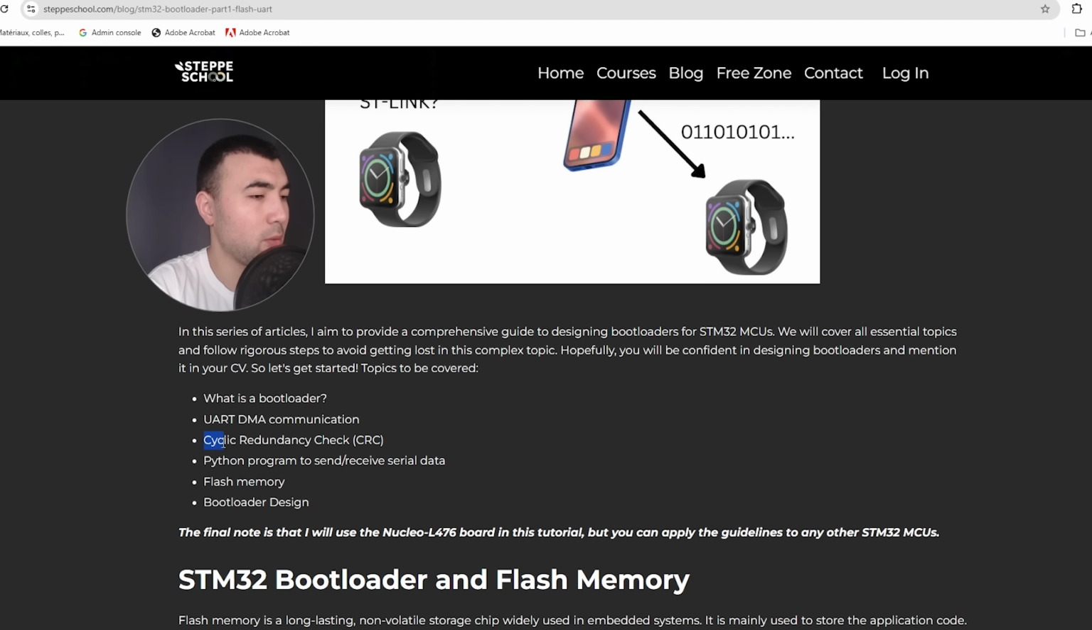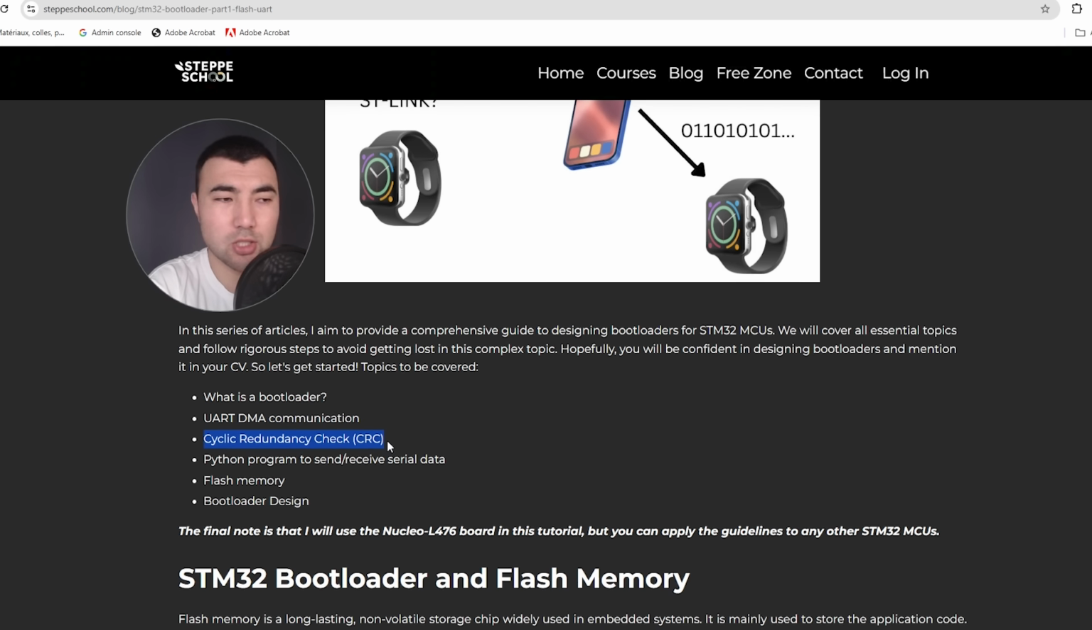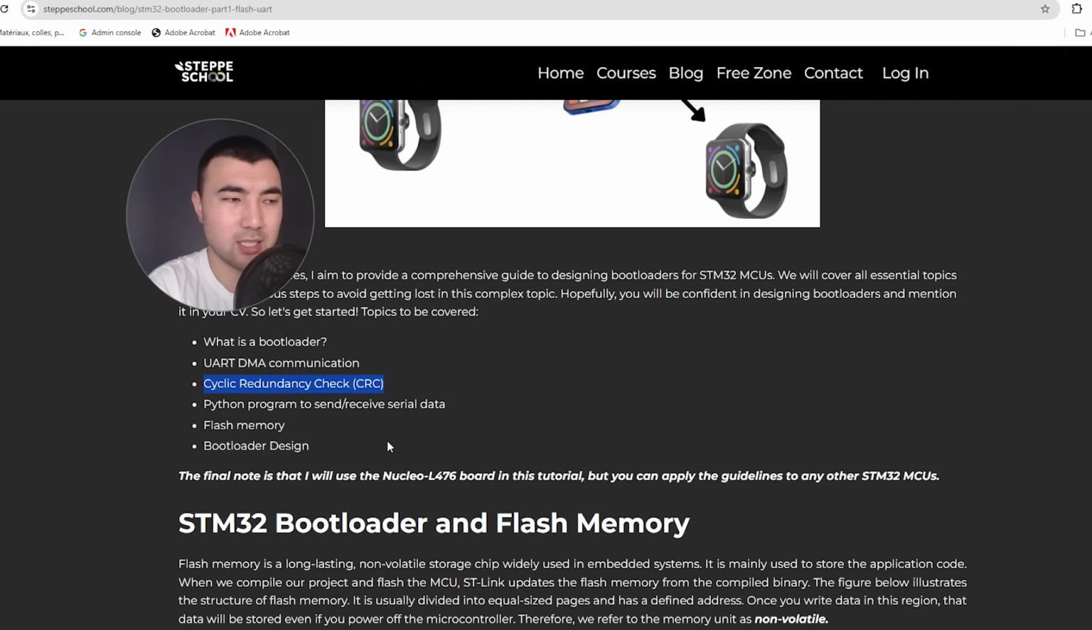Next important topic is cyclic redundancy check. It's a mechanism to detect unwanted data changes during the transmission. So if you get some corrupt data, we can detect that. Along with that, we will develop a Python program to send and receive serial data. And all these three topics could be helpful in many different projects, because establishing communication between computer and microcontroller is always a big task.